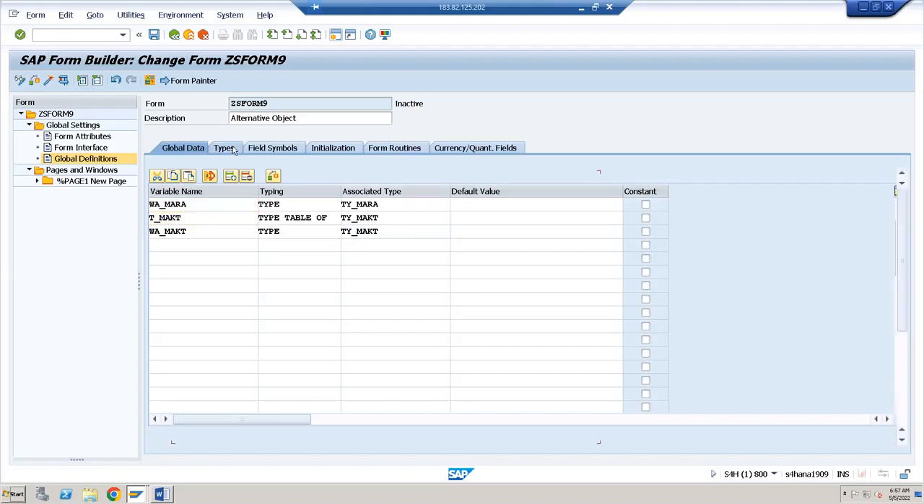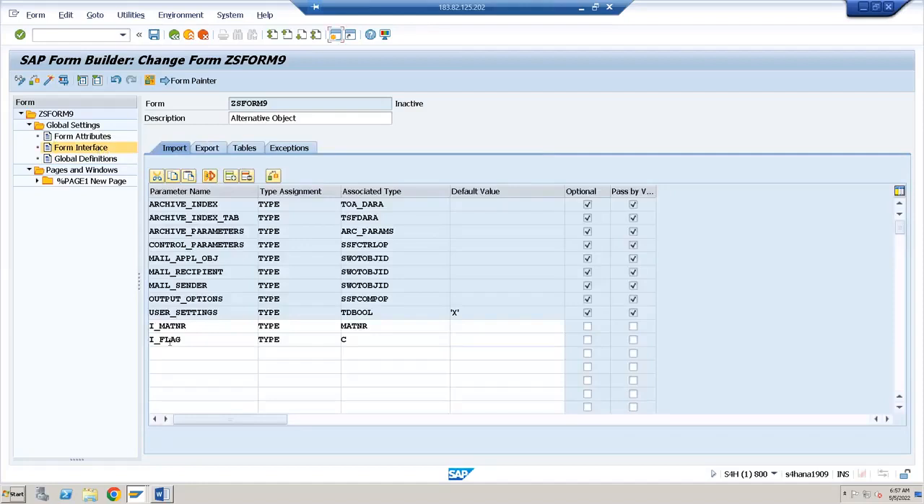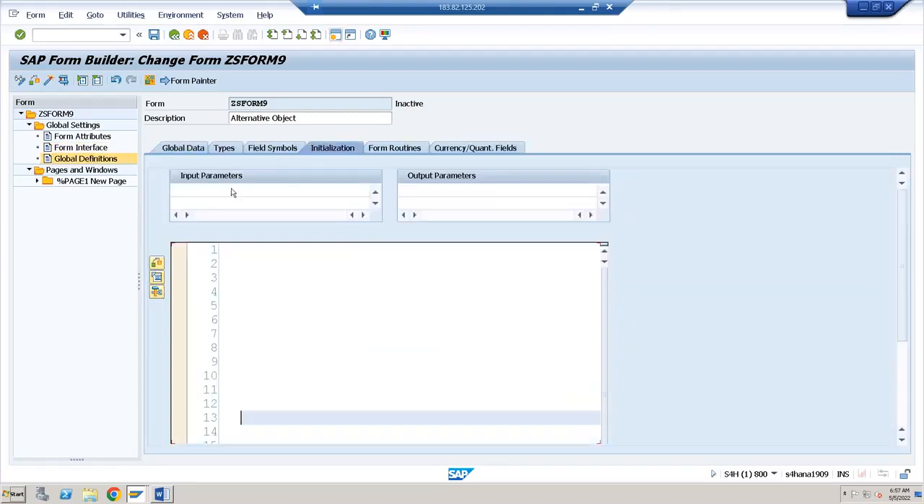So how do you write the select query in the SmartForm? Based on the parameters, material number and flag, I have to get the data. So I'll go to initialization. The input parameter is I_MATNR, and the flag also, I_FLAG, or a flag is not required, I think, here. I'm not using the flag here. Output parameters are the work area W_MARA and the internal table T_MAKT.